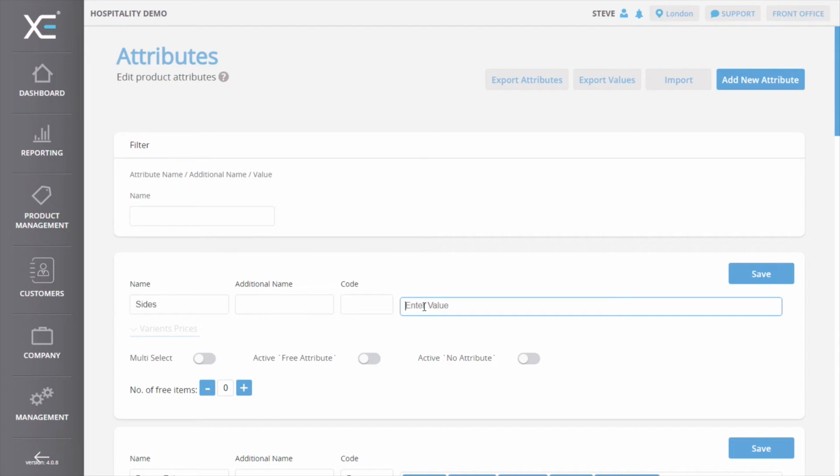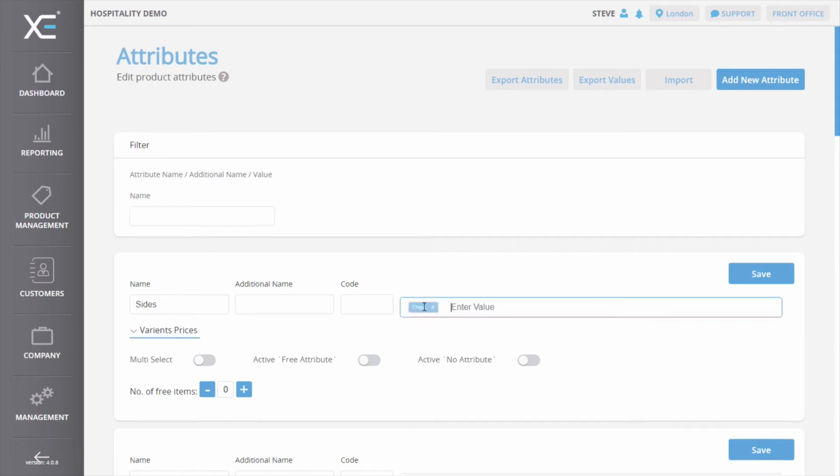Next, we will enter the values. Values are the different options you want to choose from once the attribute has been clicked. To enter a value, type into the values box and then press Enter on the keyboard. In this example, we will use chips, rice, and garlic bread. Once the values have been entered, press the Save button.